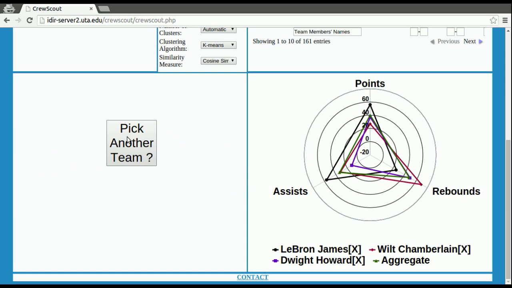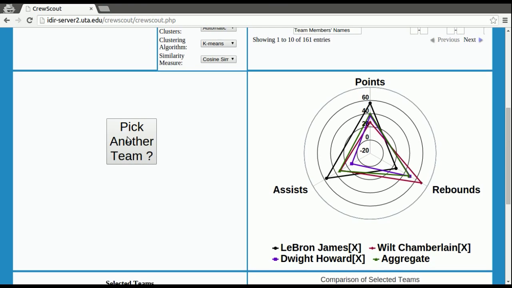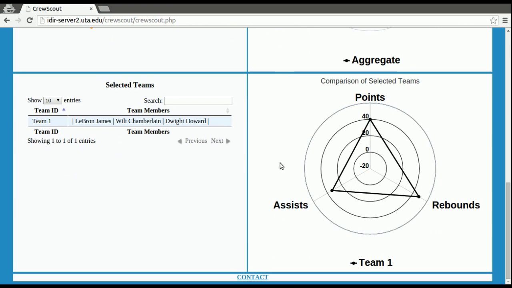After we select 3 experts, which matches the Skyline team size we chose for this scenario, a Pick Another Team button will appear. Once we click it, 2 more panels will appear at the bottom. The chosen team will appear in the bottom left panel, and the aggregated polygon for the chosen team will appear in the bottom right panel.